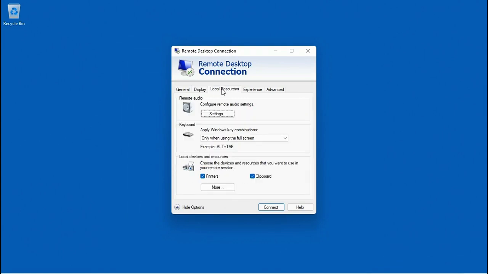From local resources, you can configure how you want to include or not include the client computer's connected devices. By default, the key combinations that are applied to these connected devices are set to only when using the full screen. That's because Windows assumes if you're not in full screen mode, the key combinations you use should be applied to the local machine. You can, however, set it so all key combinations are applied either to the local or the remote computer, no matter the mode. If you're not sure what the user prefers, you can ask.